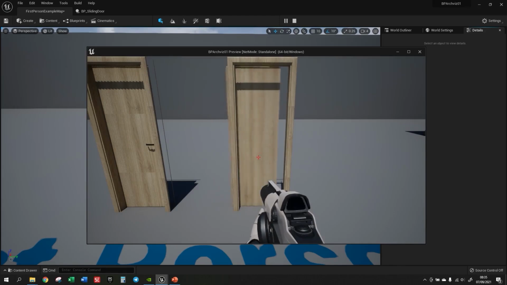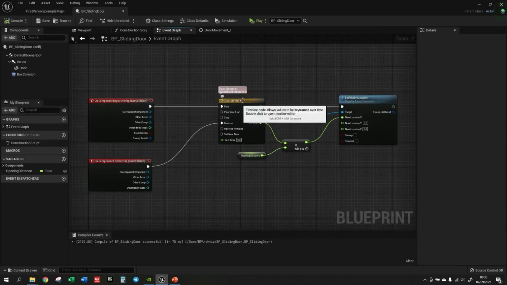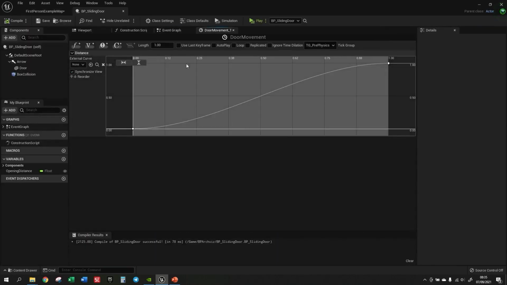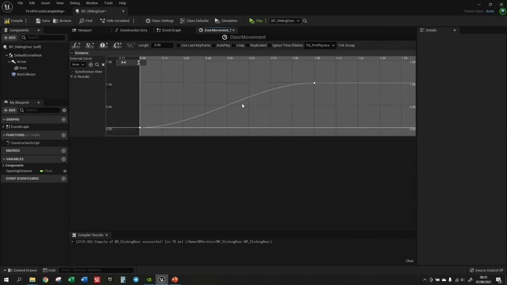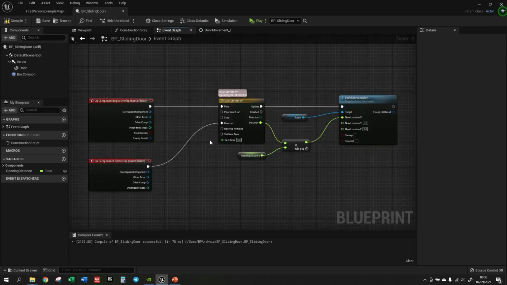There we go. See how it slid? Maybe minus 75. Is it going too fast, do you think? Let's see if we can make the slide a little slower. To do that, we need to go to the timeline. And we'll set it to be a length of 2 seconds. Okay, the time is 2, and then there we go. So we've increased the time.